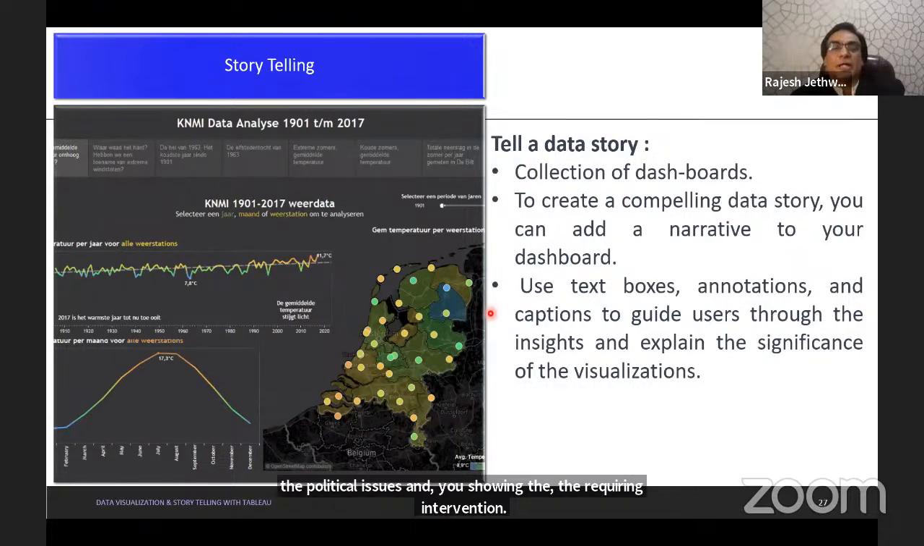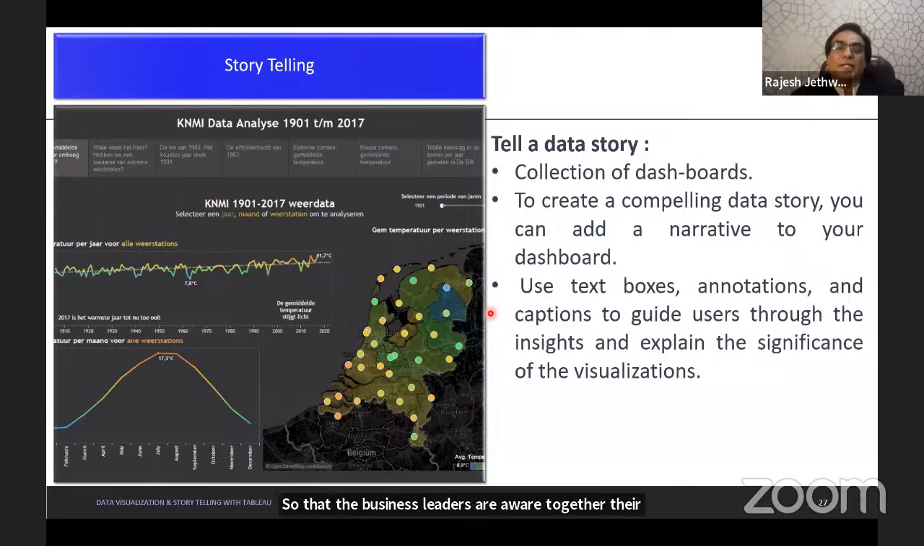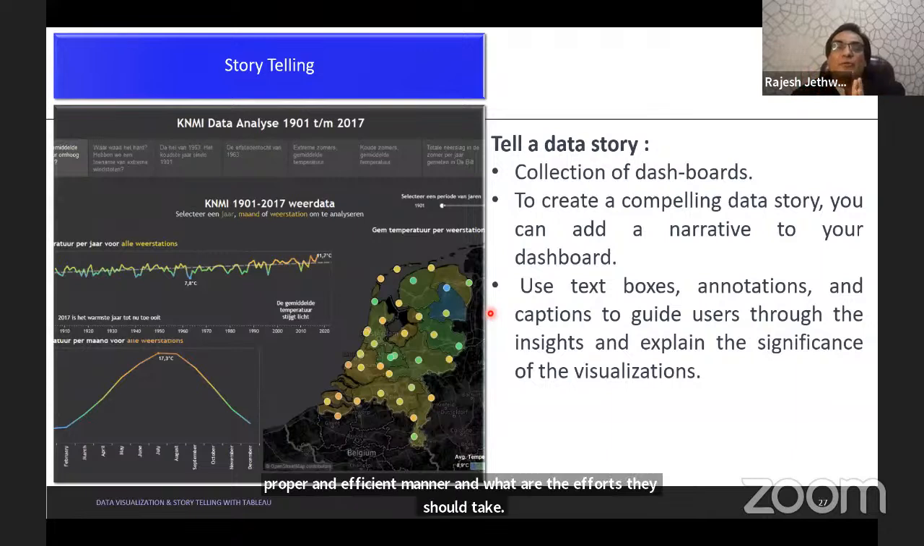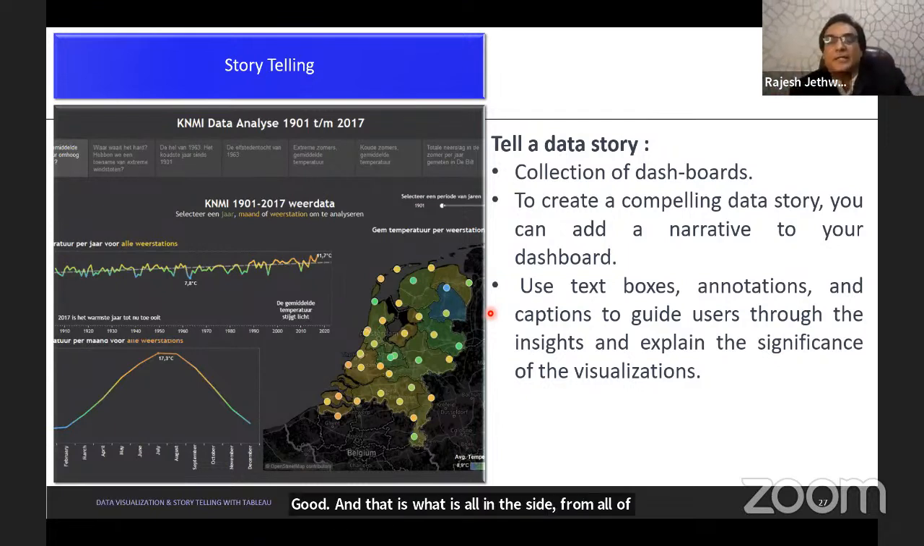so that the business leaders are aware whether their business is running in a proper and efficient manner, and what efforts they should take to improve their business and their revenues. That is what is required from all of us when we present results, and that is what people are hired for: to find solutions in the business.